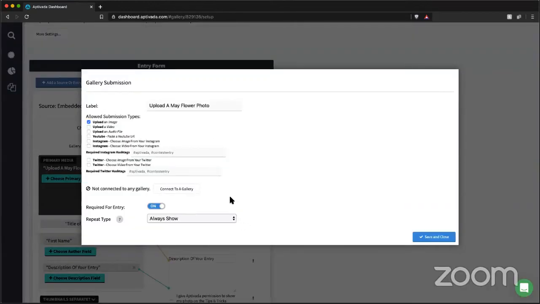Popping into what our gallery submission field looks like, I said you could turn all of these on if you wanted to, and get a bunch of different media content that way.